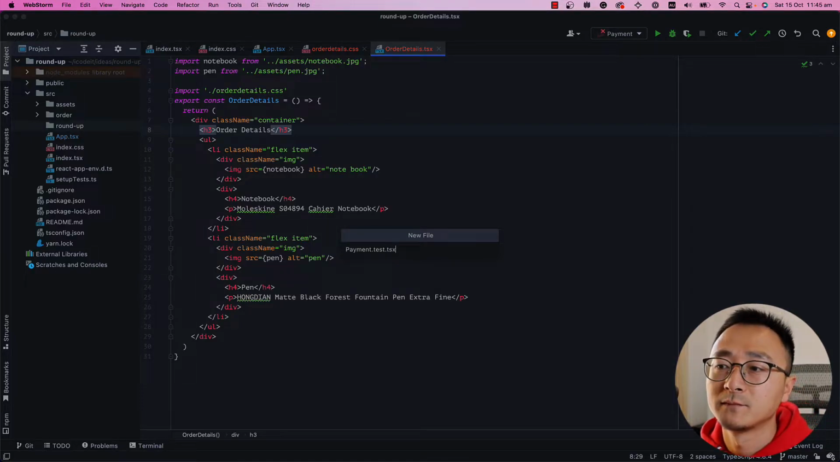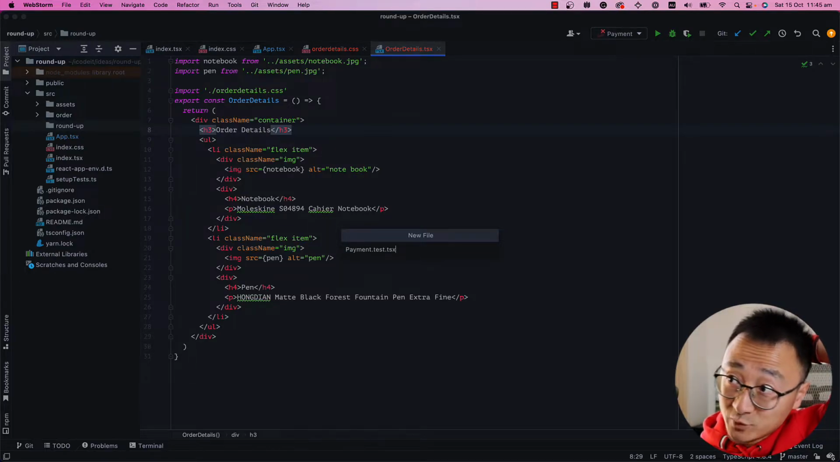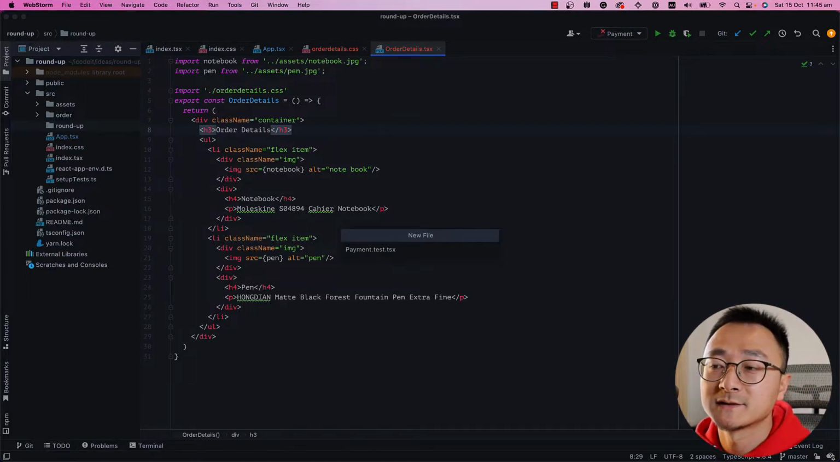Because it's React with TypeScript, we will call it TSX.